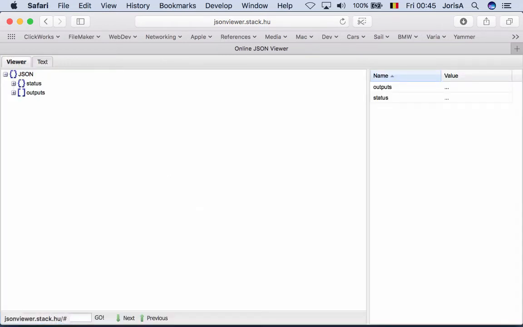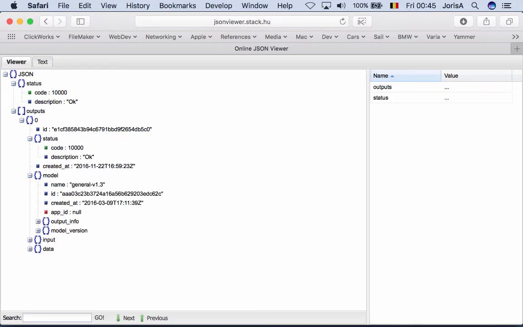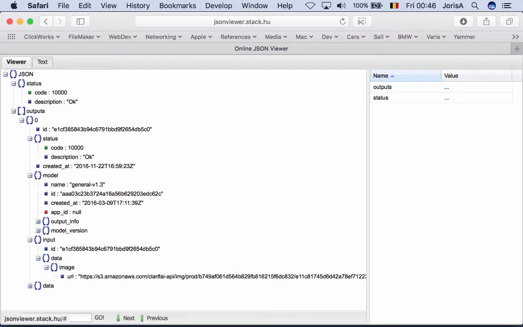Hey, isn't that great? This is what's actually in the JSON result from the Clarifai API. There's some status information, okay. And then this is the actual data, outputs, oops. Okay, base information, output ID, some status information, the model that's being used, information about the input we've sent to it. So we've sent an image, and this image will now temporarily be stored on an Amazon server. So apparently the Clarifai API uses Amazon Web Services, just like FileMaker Cloud does, which stores our images temporarily.